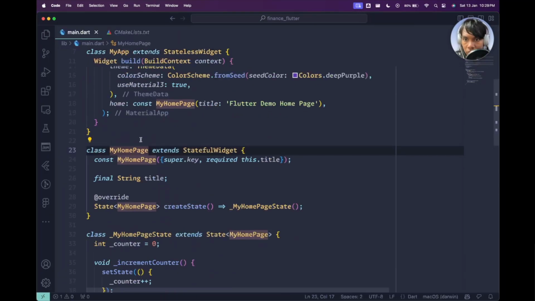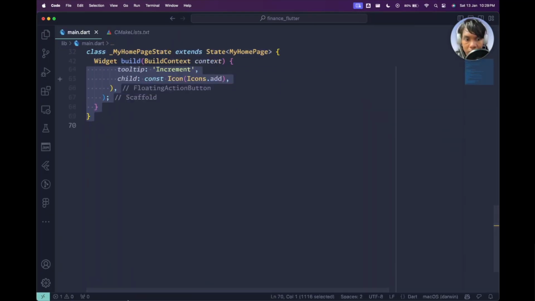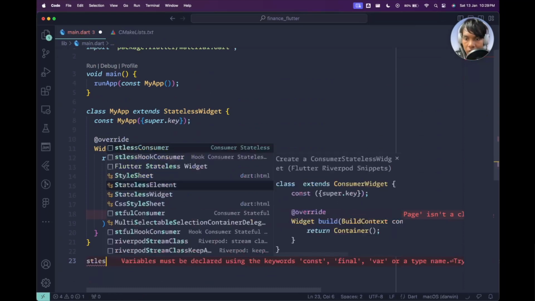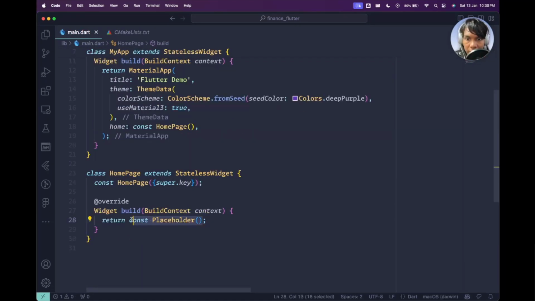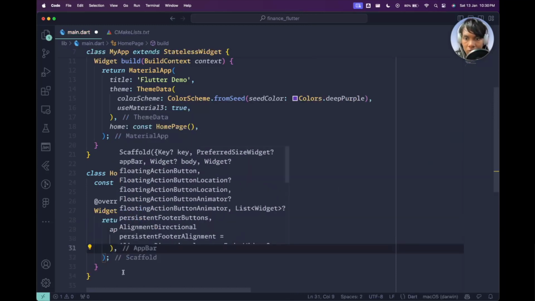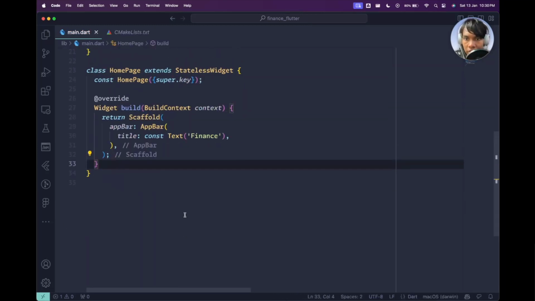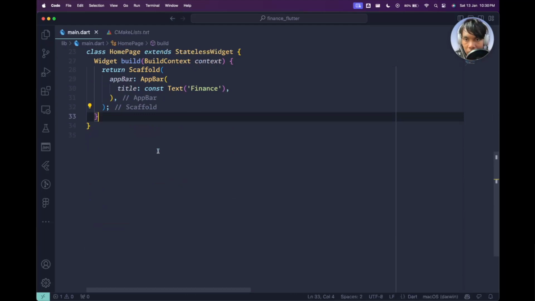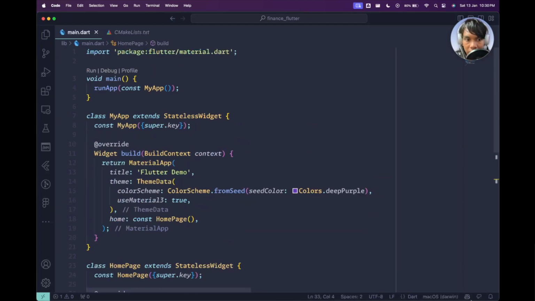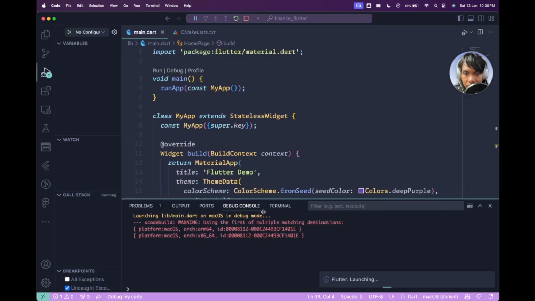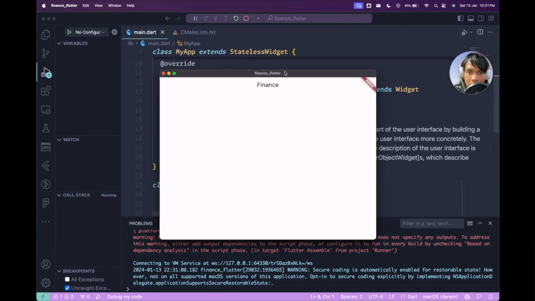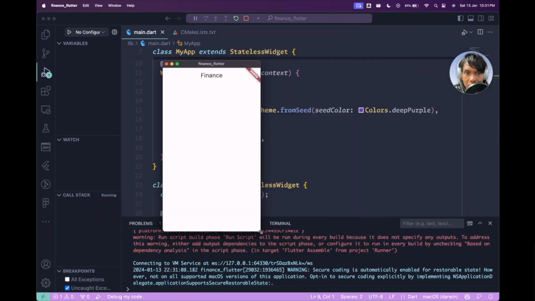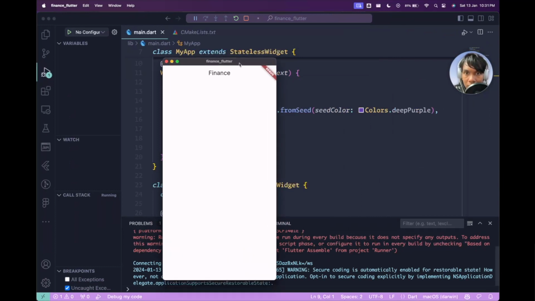Now what I'm going to do is remove MyHomePage and create a HomePage. Okay, add a Scaffold, and that's cool for now. We can run this application. Okay, so here we can see our application running in desktop mode.